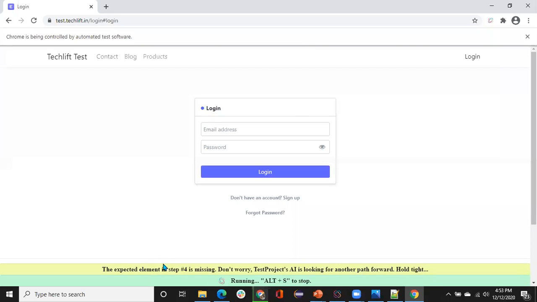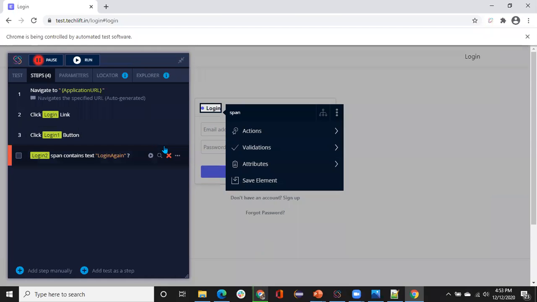Okay, let's wait. So it's showing me that a particular element it is not able to find, right? So it is AI powered. That means it will try on its own to find an element. Another thing is you can put your own element also. So let me pause this, and let's say I want to make my own step. That is also possible. If you want to make your own step, that's possible.